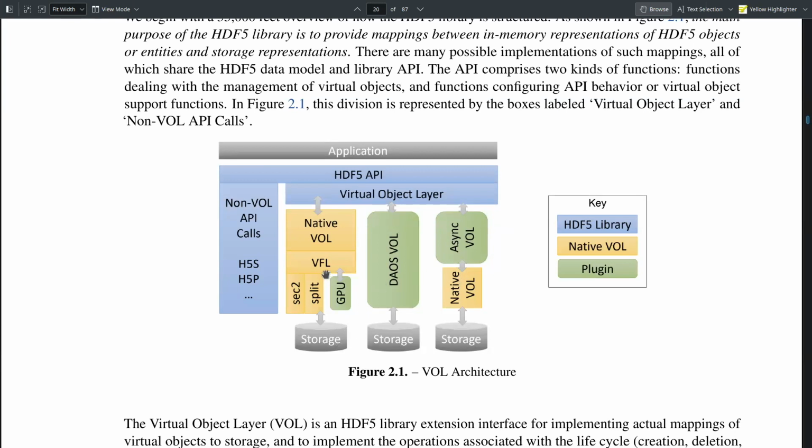And then the virtual file layer is another pluggable layer that's similar, but it goes under the native vol, and it translates the offset, length and buffer read write calls to the actual low level storage. For example, it might be POSIX read write calls, or for the split file, it splits it into different files depending on the type of file. But it has very little knowledge of the actual structure of the HDF5 file. All it knows is offsets and lengths and buffers.